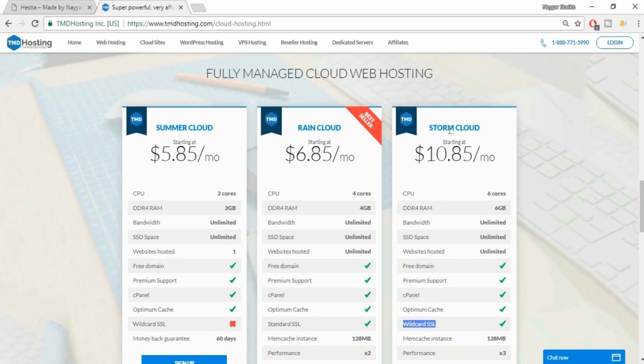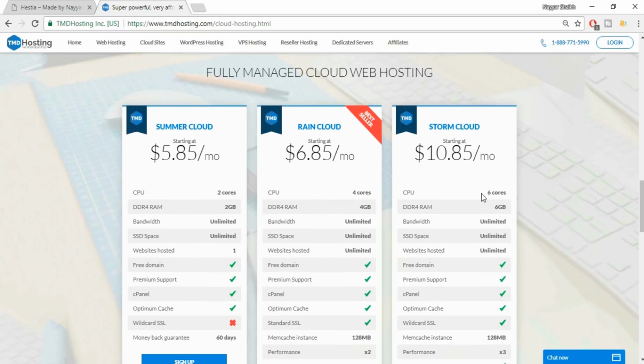There are 3 plans. I would recommend you go with Storm Cloud. If you cannot afford that, then you can go with Rain Cloud, but don't go with Summer Cloud. The simple reason is that you can host only one website. So tomorrow, if you need to create another website, you will have to purchase another web host. So that is not recommended. I am using Storm Cloud, so I'll click on this sign up button over here.